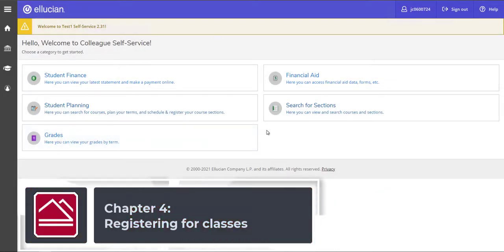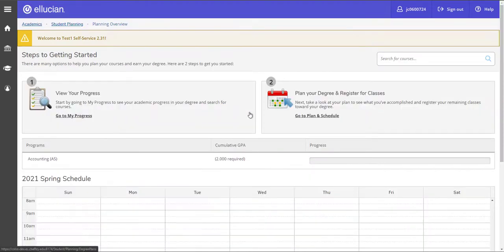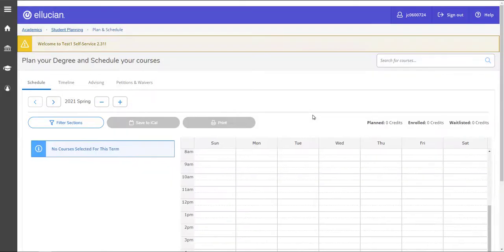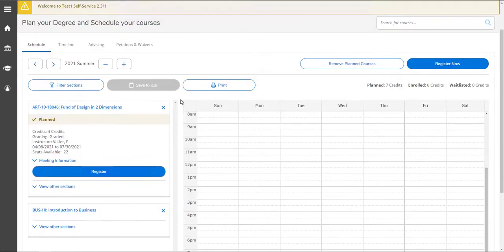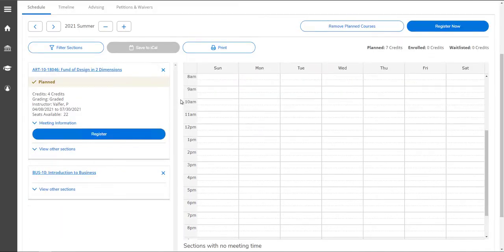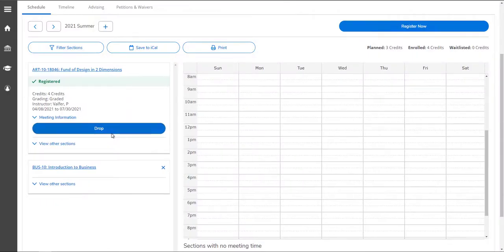To register for classes on your plan, go to Student Planning, then click Go to Plan and Schedule. When the page loads, select your desired term and find the courses that are on your plan. If a section is on your plan, you'll see a blue Register button. Click the Register button to register for the course.